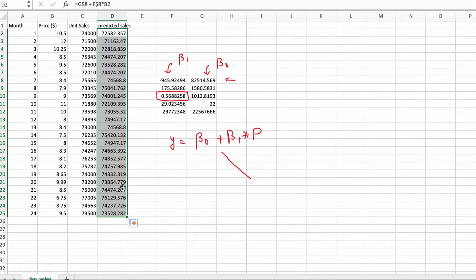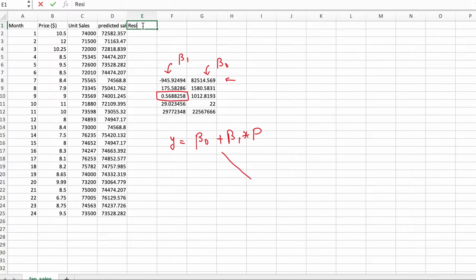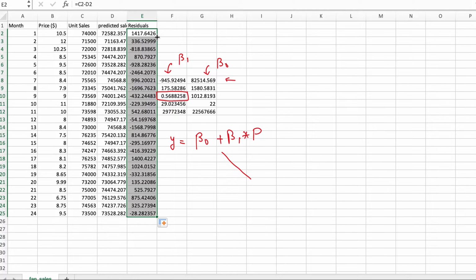And let's drag it. So these are the different predicted values. Now we will calculate our residuals. So residuals are actual unit sales minus predicted unit sales. So here the positive value denotes that we have under-predicted our sales, and negative means that we have over-predicted our sales.